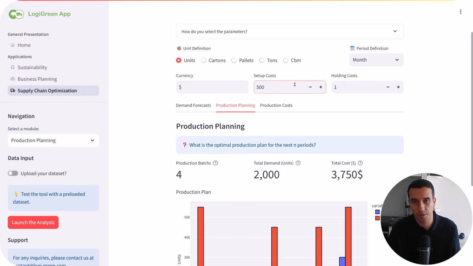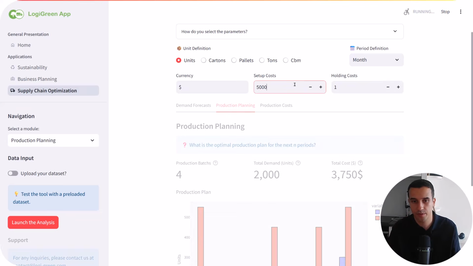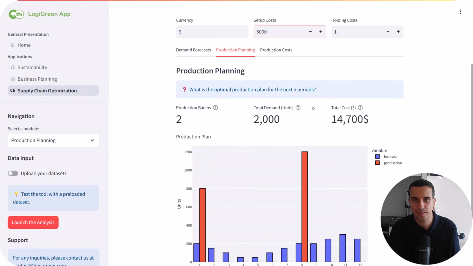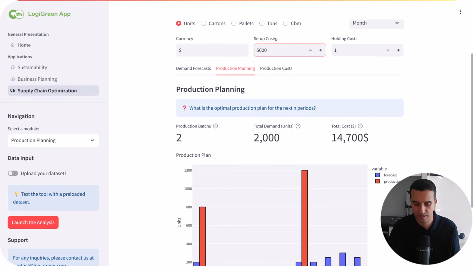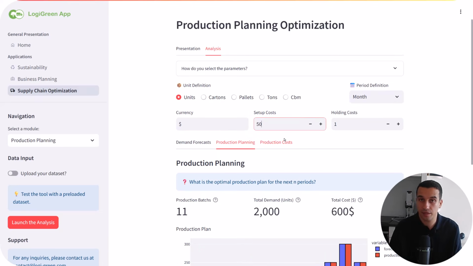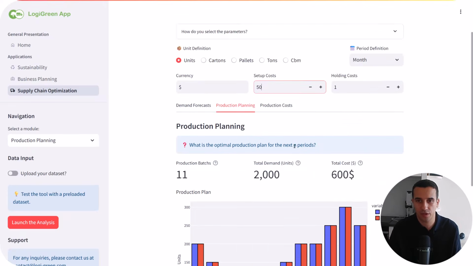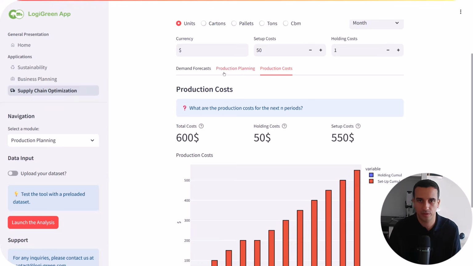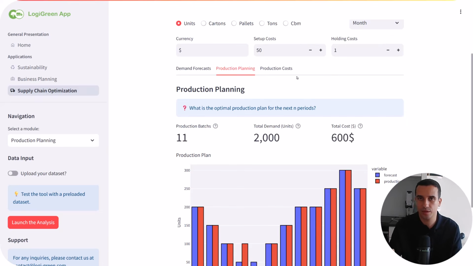But what if, for instance, I multiply by 10 the cost per setup? What you will see is that now we have 2 setups, which is even worse. But if I divide it by 10, normally you will see that we produce nearly every month, which is the case. So here you can see your production plan with the cost and all the parameters. You can explore that yourself by playing with the user interface.